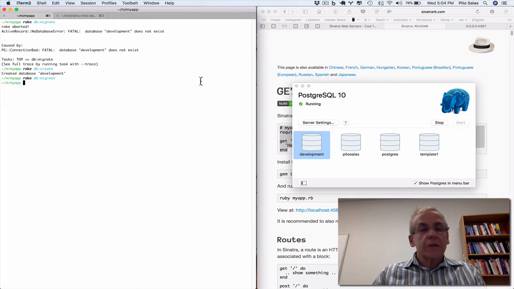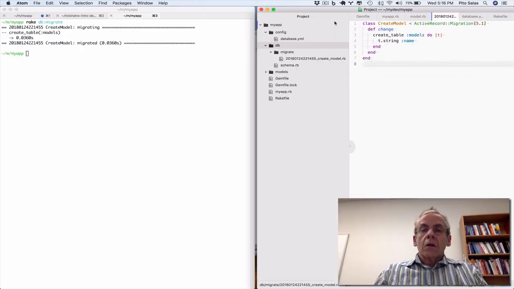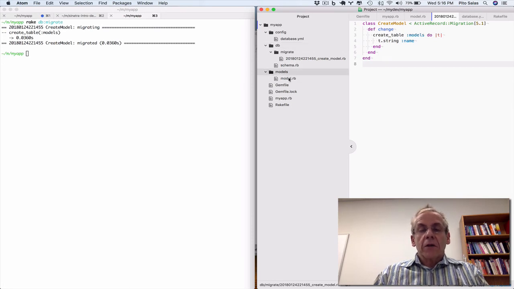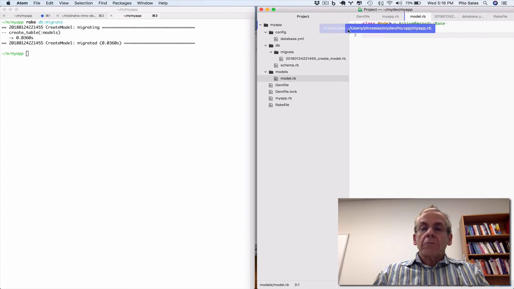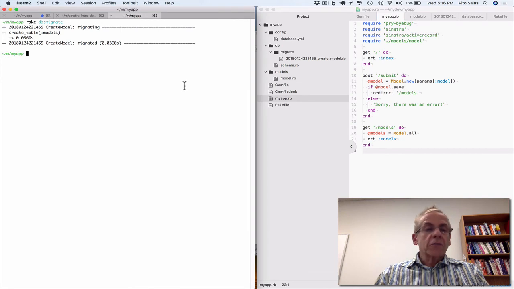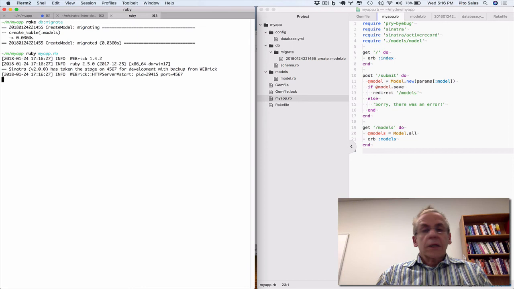Now I'm interested that it's not running the migration. The migration worked, and my problem was that I had called the directory migrations instead of migrate, which is what it's supposed to be called. So now we have a database. We have a file called models in the model.rb, and we can now attempt to run this program and see what happens. Let's give it a shot. Ruby myapp.rb, and it looks like it came up.